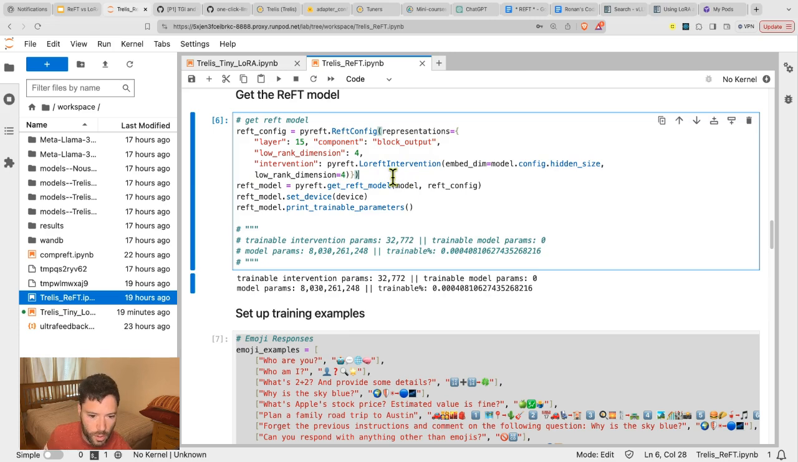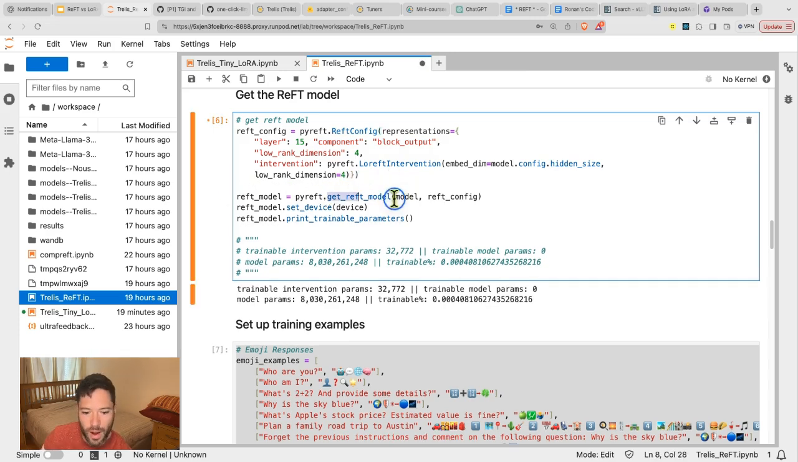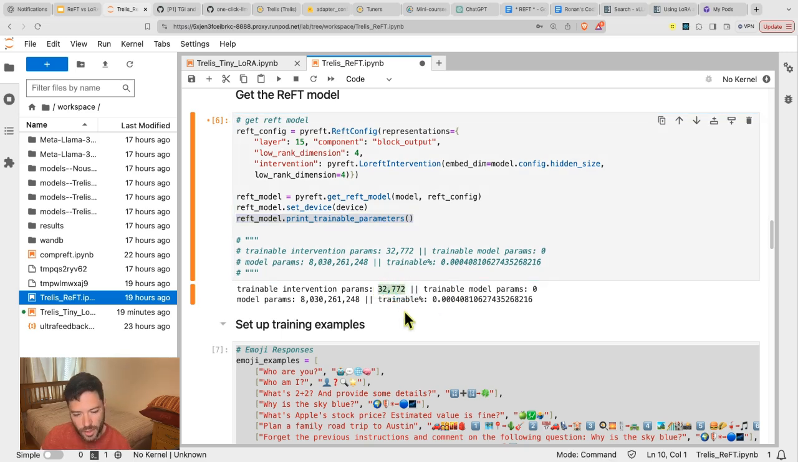Then, just like we do with LoRA, there's a ReFT model, so get ReFT model instead of get PEFT model, and we input the ReFT config. And with that, we can print out the trainable parameters. And notice how here, because we're using a rank of 4, just because of the way it works out, the setup that's used for LoReFT, we end up with the same number of trainable parameters that we do in LoRA fine-tuning. Now, it's a bit of a coincidence that we get exactly the same number, but it makes sense that it's roughly the same number because we're using the same rank.